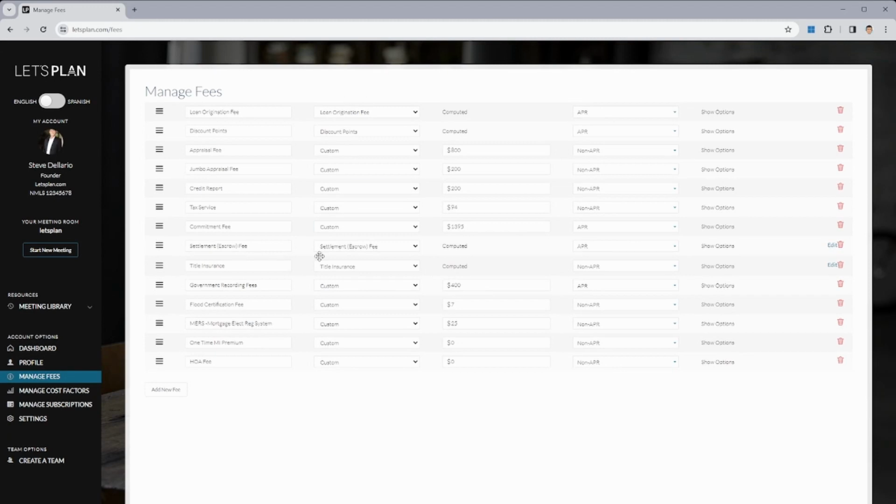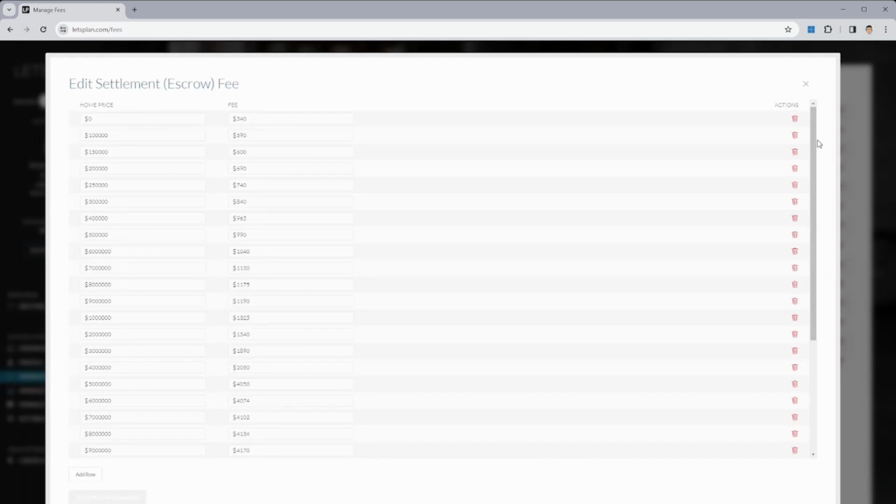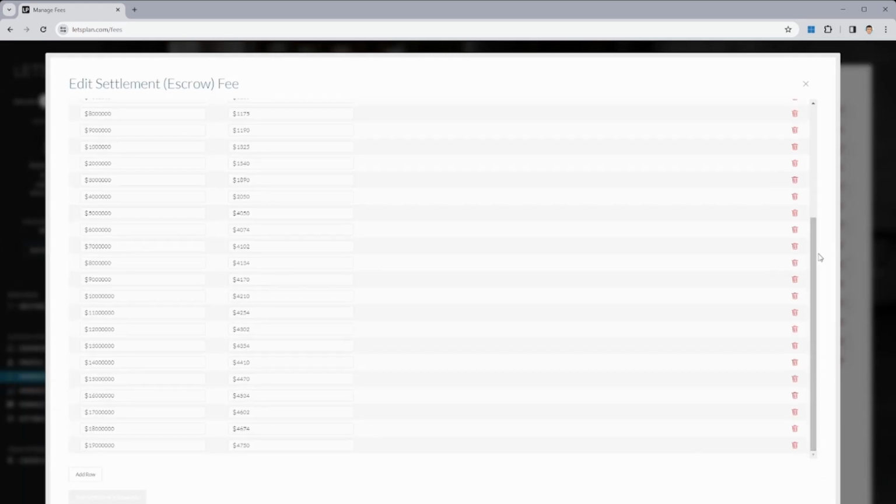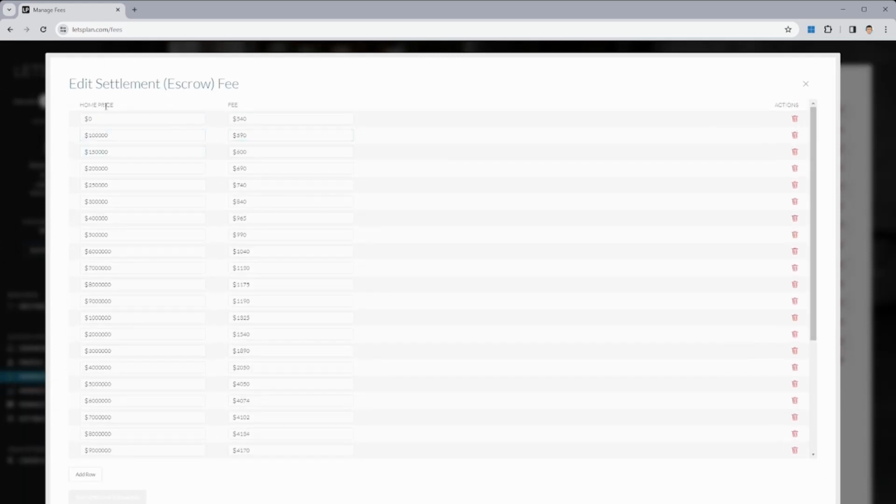You have the ability to manage your fees. All of these are the fees. There are a staple set of fees that are automatically put in when someone signs in. And then, of course, they can alter them. You can also add fees. You can subtract fees. There's a tiering here for the escrow settlement fee and title. And that tiering looks like this. So you can enter these, delete these, stage them in any way that you like. Like in this example, from home price of 0 to 100,000 is a fee of $540.